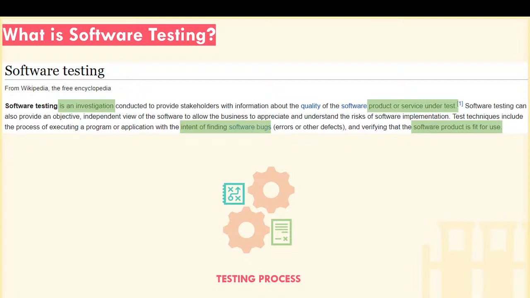Also, when you do the testing, the intention is to find errors or other defects. And if they are found, prevent the defect. Don't release your software with defects. Make sure the requirements given by stakeholders have been fulfilled. Who is the stakeholder here? The product owner, manufacturer, some company, etc. I told you about this.